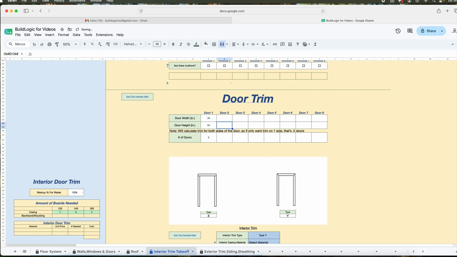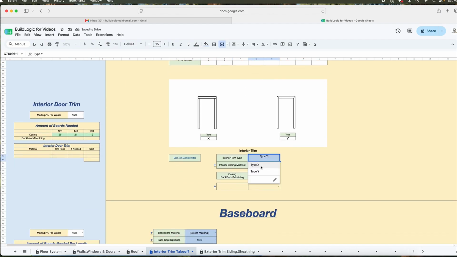Same thing with doors. You just put in your door measurements and how many doors, the style of your doors, if you're going to have mitered or butt corners, and what you're going to use for your material.